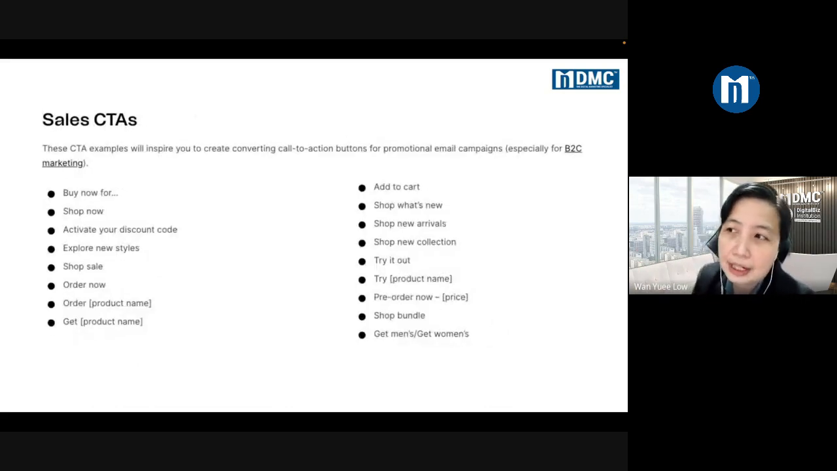Sales CTAs. For any of you who are doing e-commerce, you want that buy now button. Instead of buy now, give it context. Buy now for your mom. Buy now for your dad. Buy now for extra privileges. Buy now for a better night's sleep, if you are selling mattresses or pillows or stuff like that. So give it a little bit of context. Like I mentioned, you can always put 2 call to action buttons that lead to the same destination. It's just the label on that button that is different.